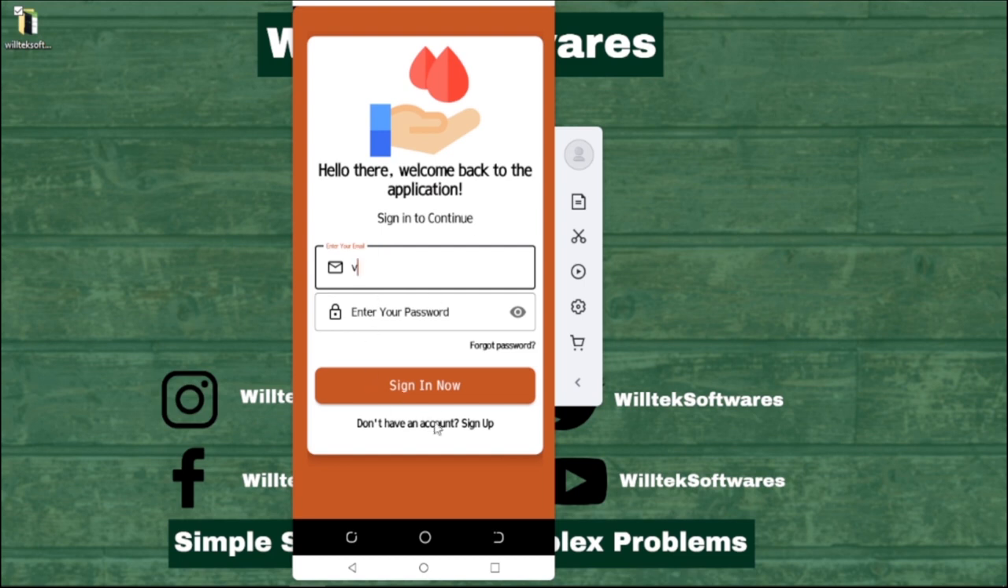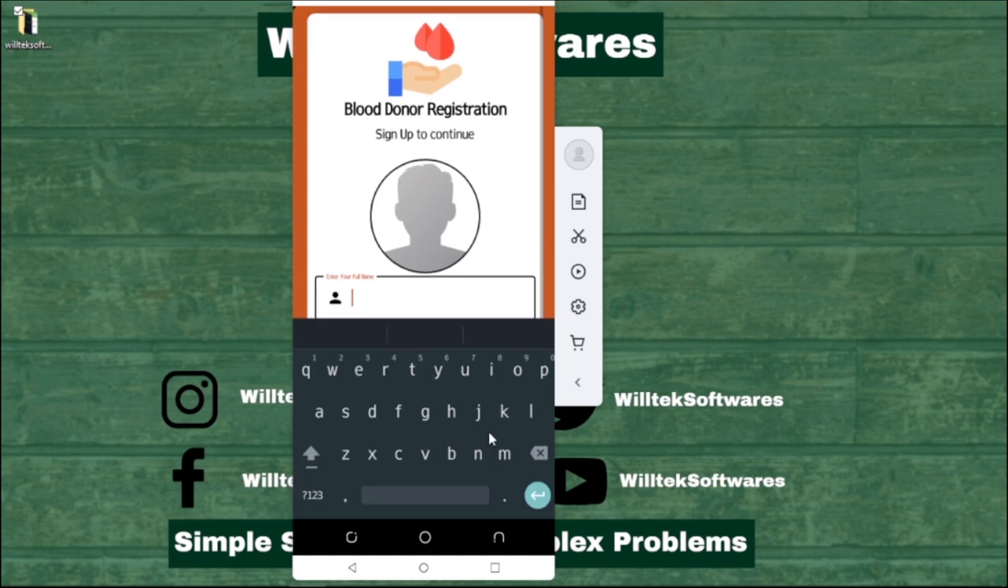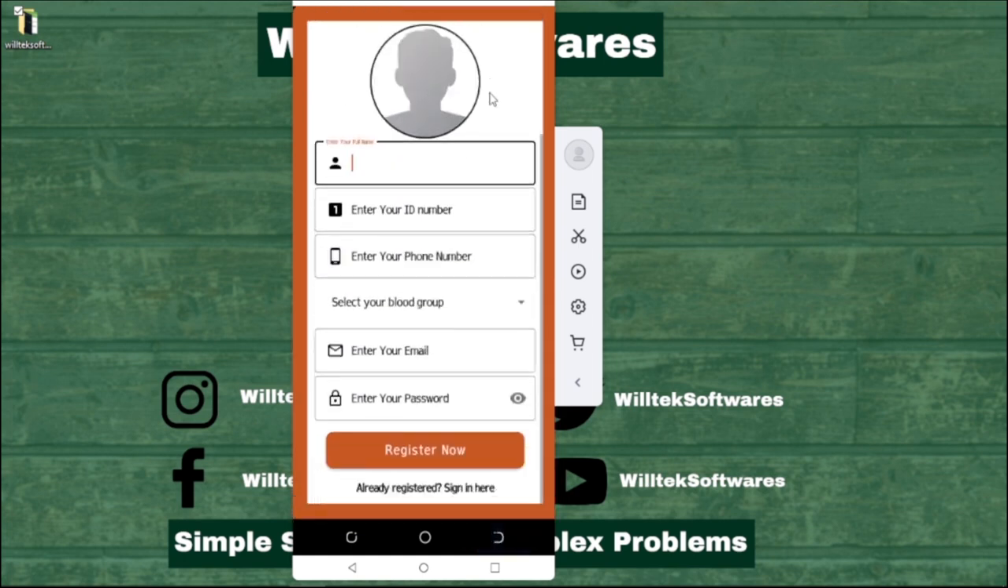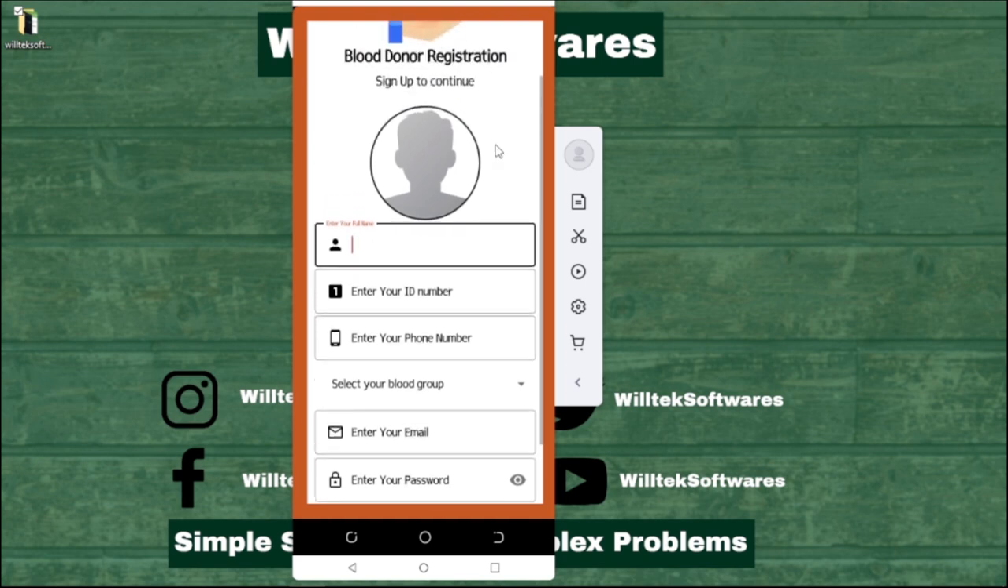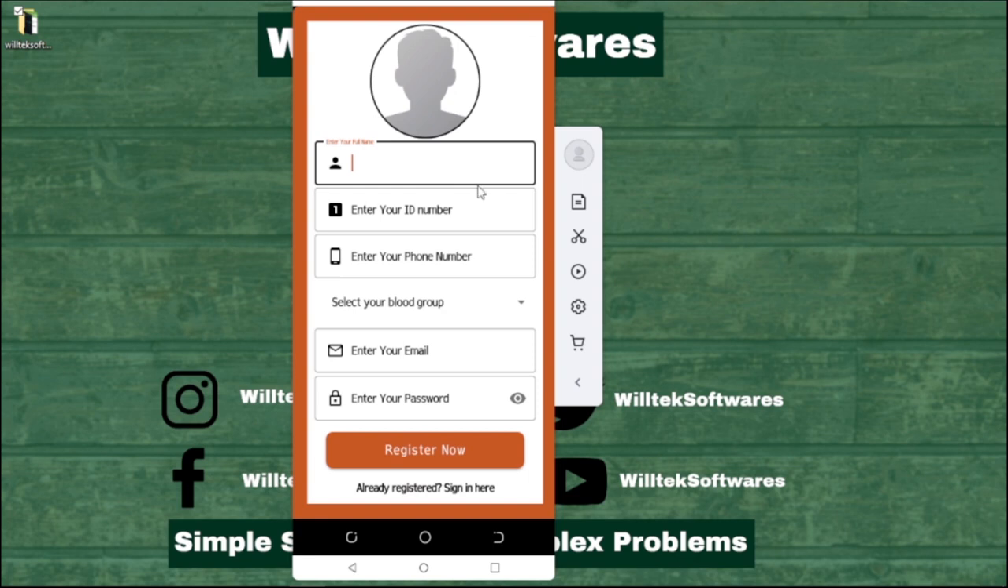So in the registration page, the users are going to be able to select whether they want to register as a blood donor or a blood recipient. So if they click on register as a donor, they are going to give all this information. This information we are going to save in the Firebase database. They are going to give their image, type their name, their number, select blood group over here, and also enter email and password.